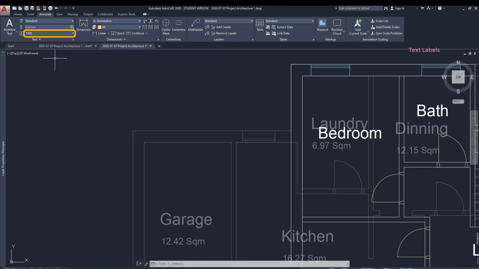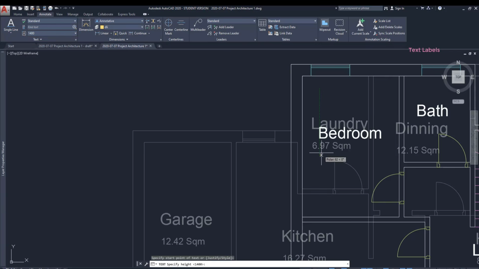I activate the command Single Line Text. Specify the first point. Then for the text height, I type 200. The direction of the text will be horizontal. Finally, I type the text. Then I copy this object to all the rooms in the same way as the room labels.